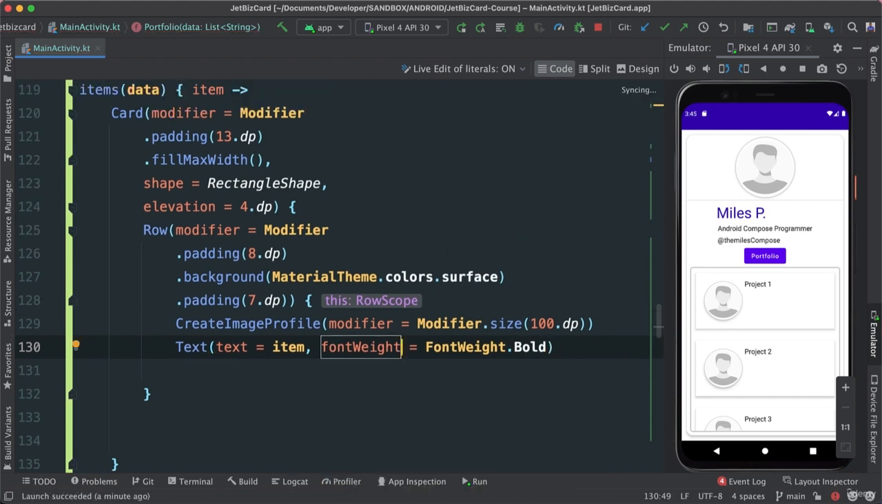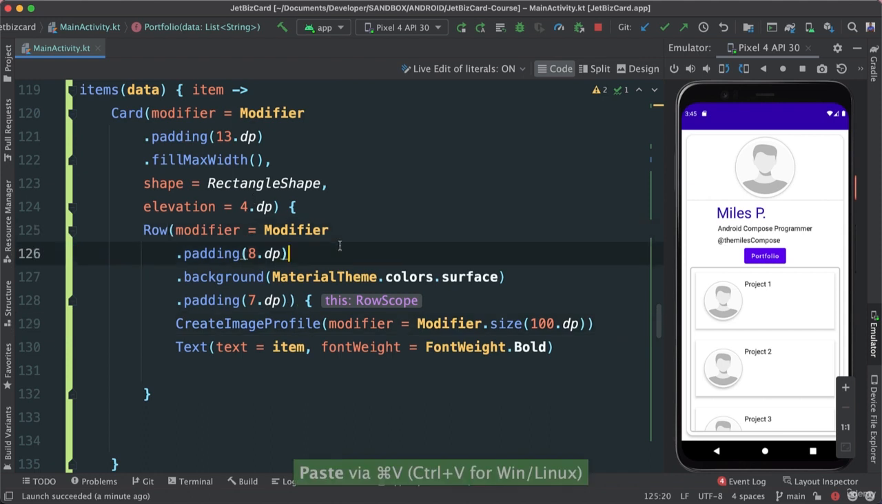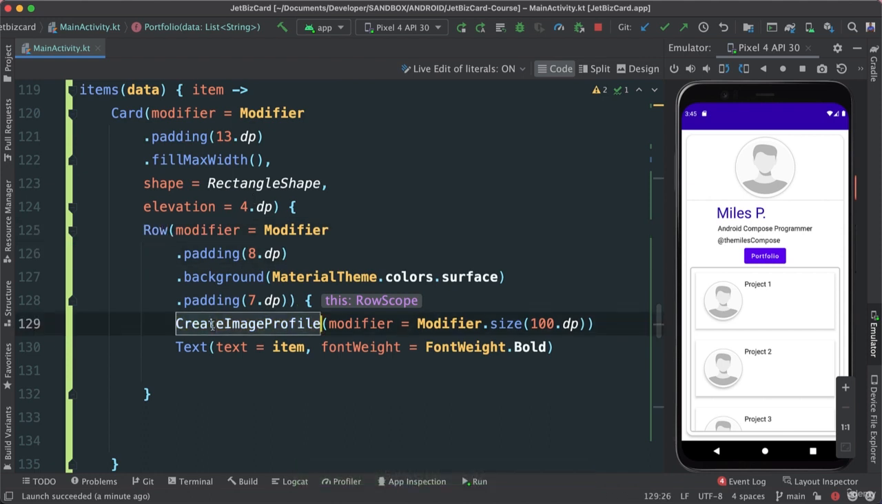But again, remember that the idea is, we have this one row which we've added. So we have our row, which contains this create image profile, and then we have the text. But if we add anything else, it's going to be added to the right. But we want something to be added after this project. So at the bottom here, how do we do that?